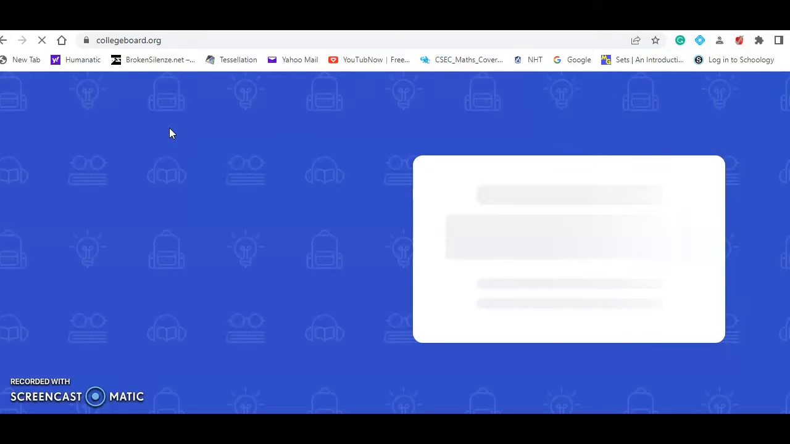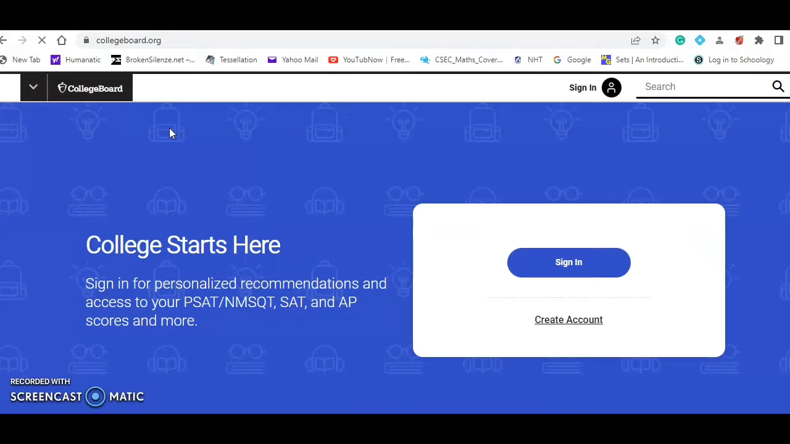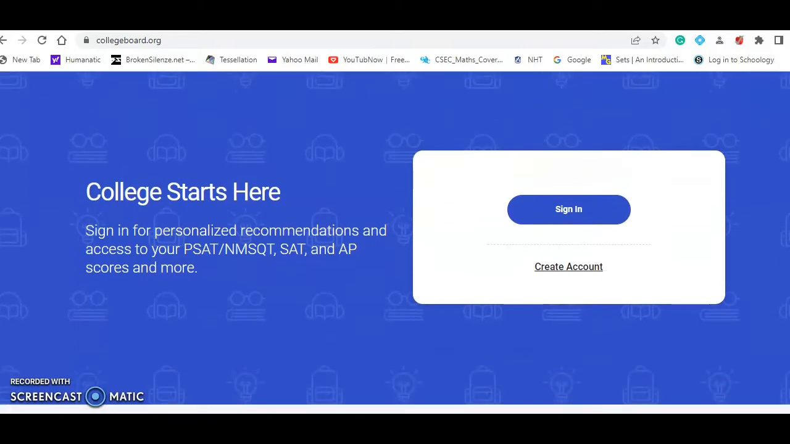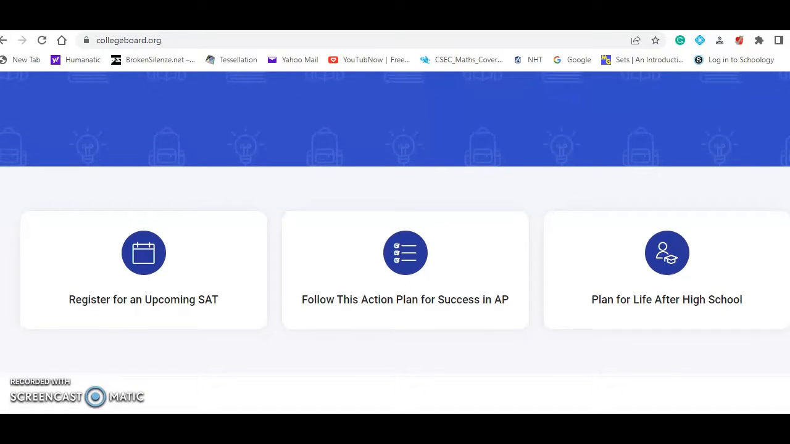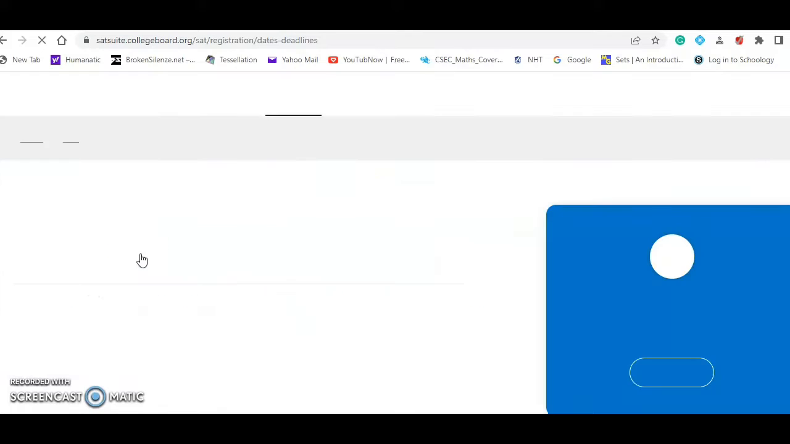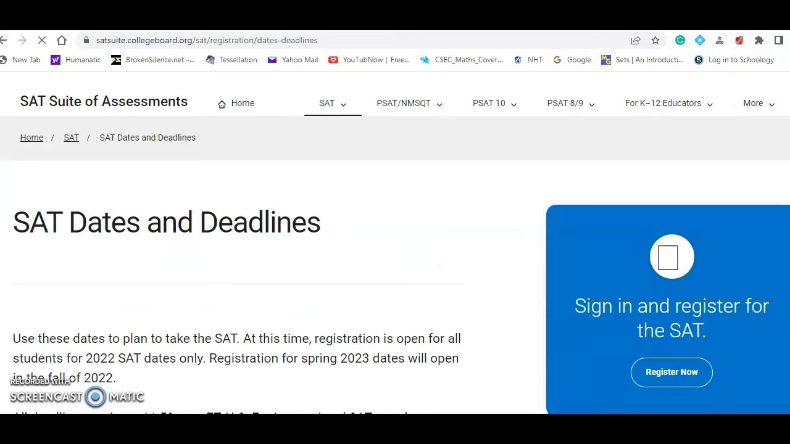After selecting that, it's going to take you to the website, and it has a bright blue background, and it states that college starts here. Registration for the SAT and the AP. We're going to scroll down a little, and below we see: register for an upcoming SAT, follow this action plan for success in AP, plan for life after high school. You're going to select the one that says register for an upcoming SAT, and this will take you to the list of dates and deadlines that should be very important for you.